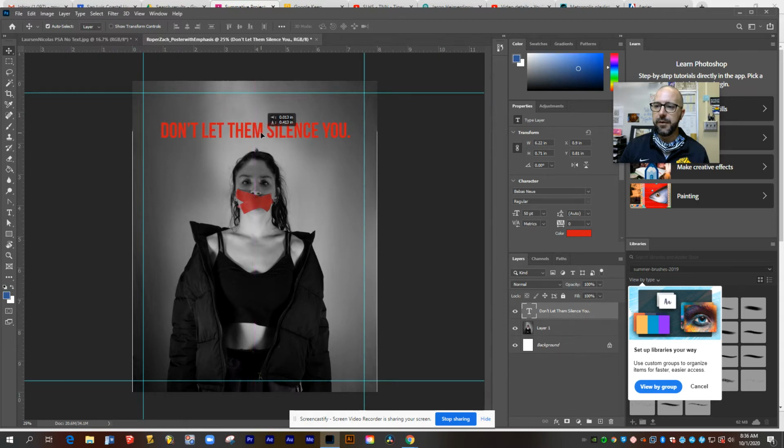Now I can use my move tool to grab this text and move it around on the screen wherever I want it to go. And Photoshop will help you. It'll give you those purple lines there telling you when it is centered. Now this text looks good, but it's also very flat.